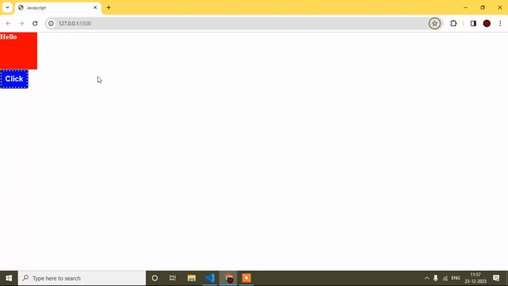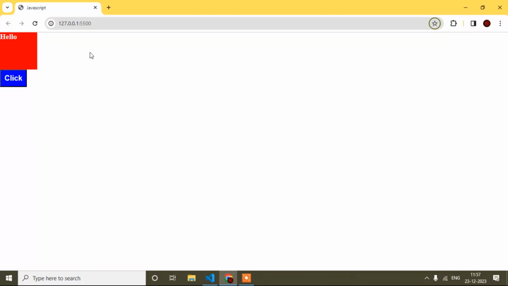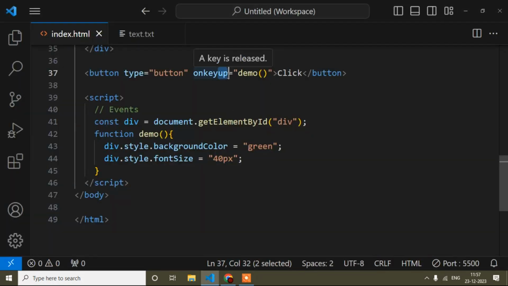When I leave that key, at that time the key up event will occur. Here focus comes and I leave that key, so this is changed. So that is key up. I hope it is clear. Still if you have any doubt, you can write in the comment section. I will try to reply and clear your doubt.